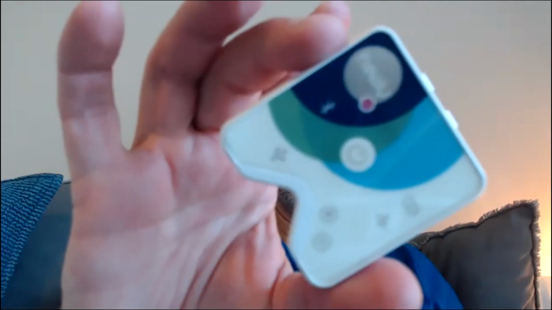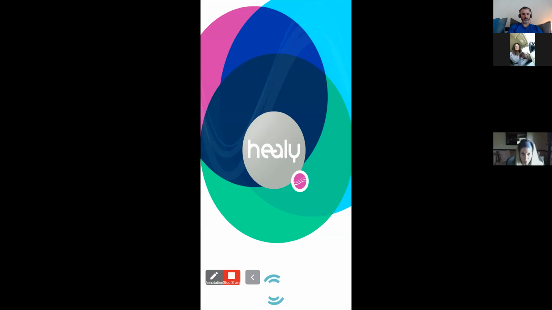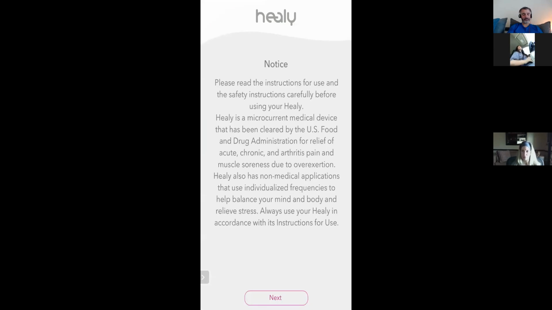All right. And now that all the lights are off, I'm going to press the power button again, make sure it's turned on and is blinking at me. And I'm going to go back to my Healy app here. Interestingly enough, I've been using this device all morning, no problem. Look, it connected that time.